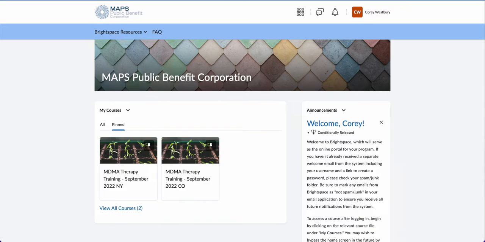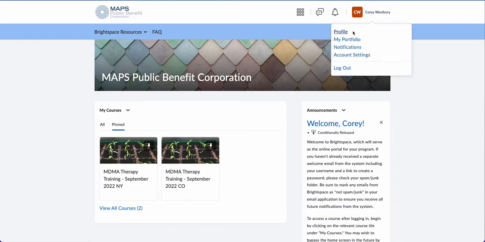Before we jump into the course and take a look at the materials, let's show you a few ways that you can customize your experience. You'll see your name, my name Corey, up here in the upper right hand corner. Click your name, and then you can click on profile to update your profile picture or any other relevant information you'd like included in Brightspace. I won't click into that because it's pretty straightforward.